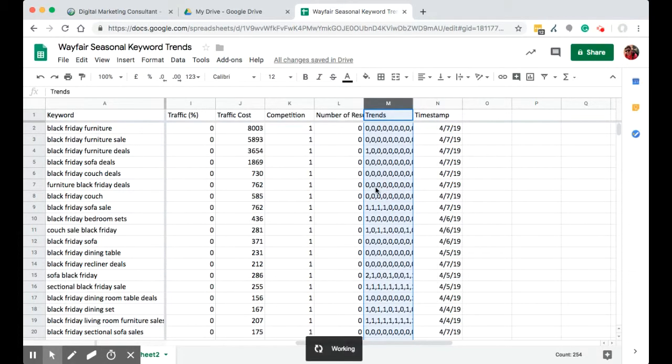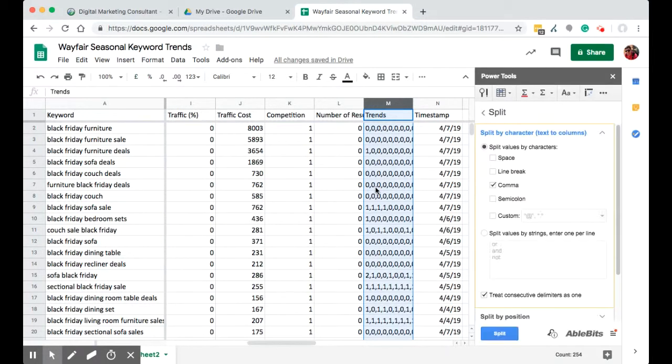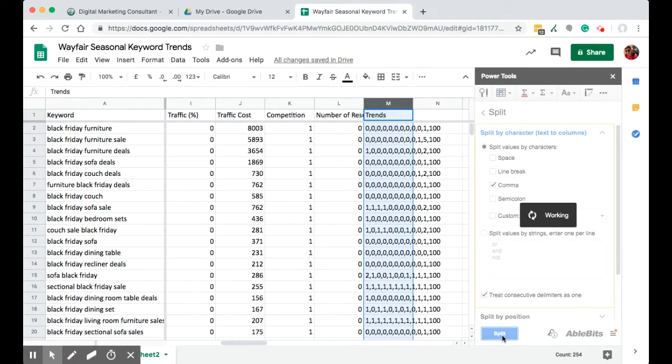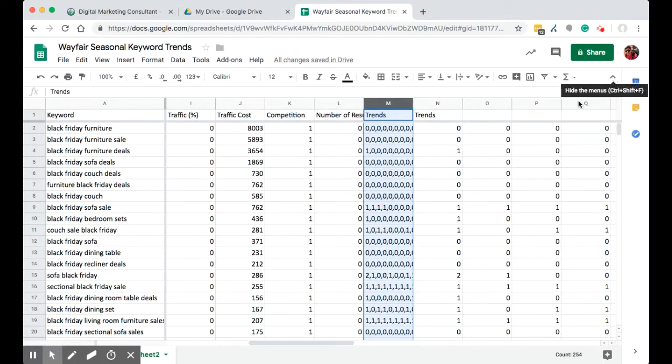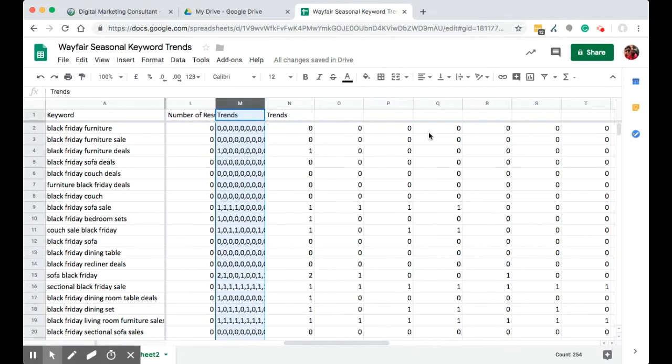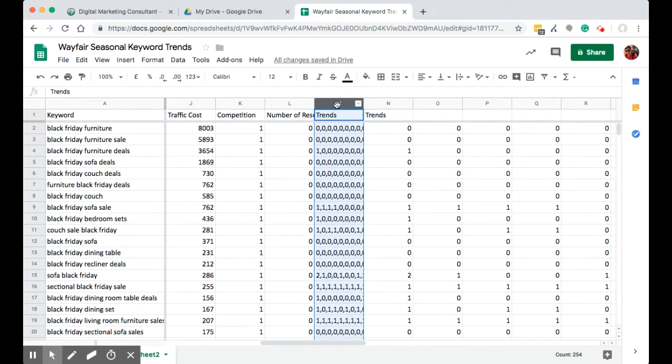The split function is simply that: it takes the existing column and splits it out based on a certain value or character. In this instance, we're going to split it by the comma, because they're all comma delineated. So I'm going to select comma, which is already selected for me by default, and hit split. Ultimately, that processes it the way I want it to. Once that's done, I can exit out of Power Tools because it's no longer needed. Go to the columns to make sure they look accurate, which they do, and I'm going to remove this trends column because I no longer need it.